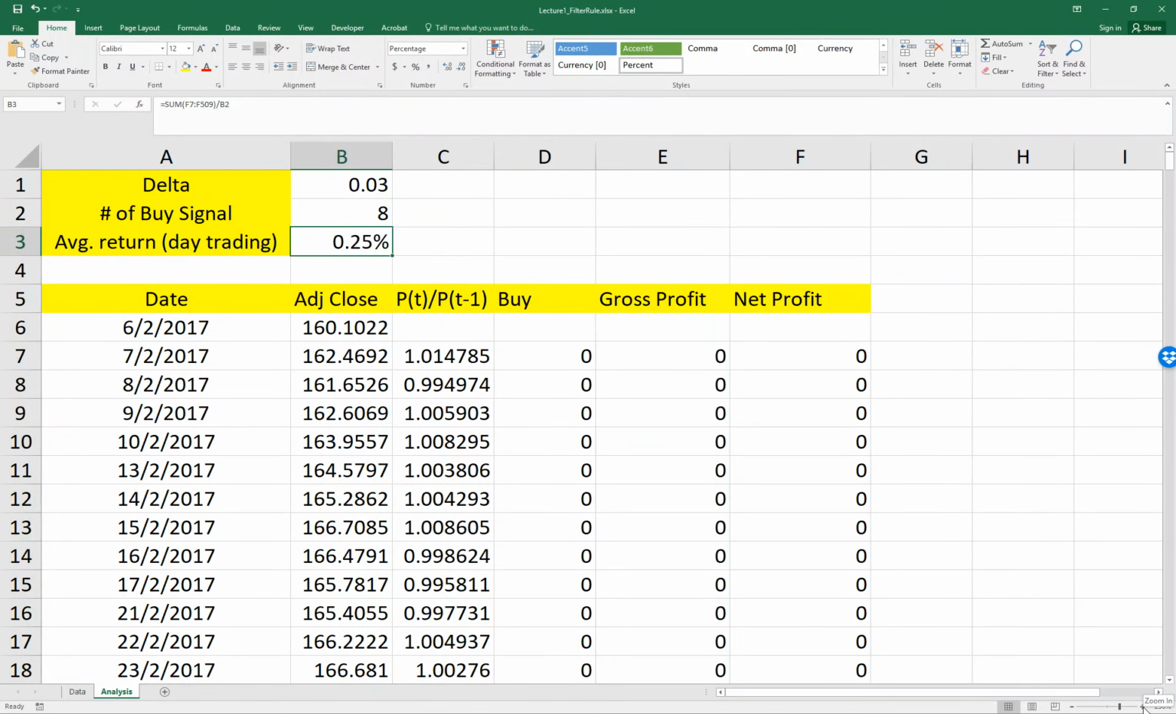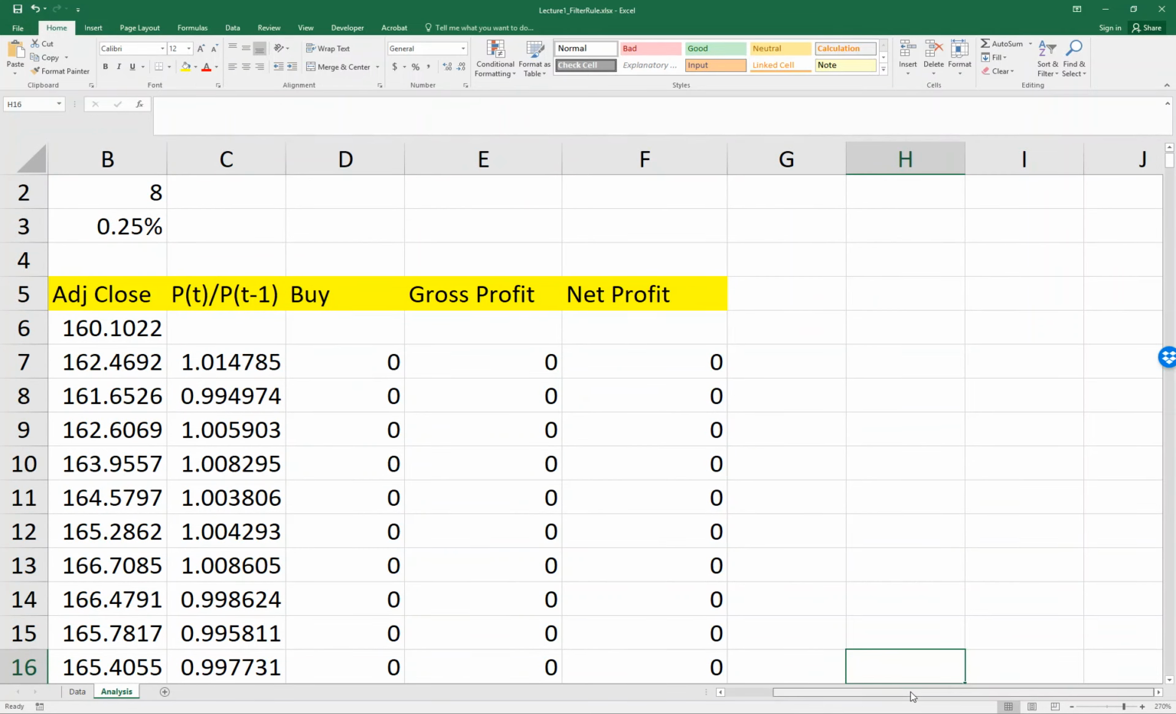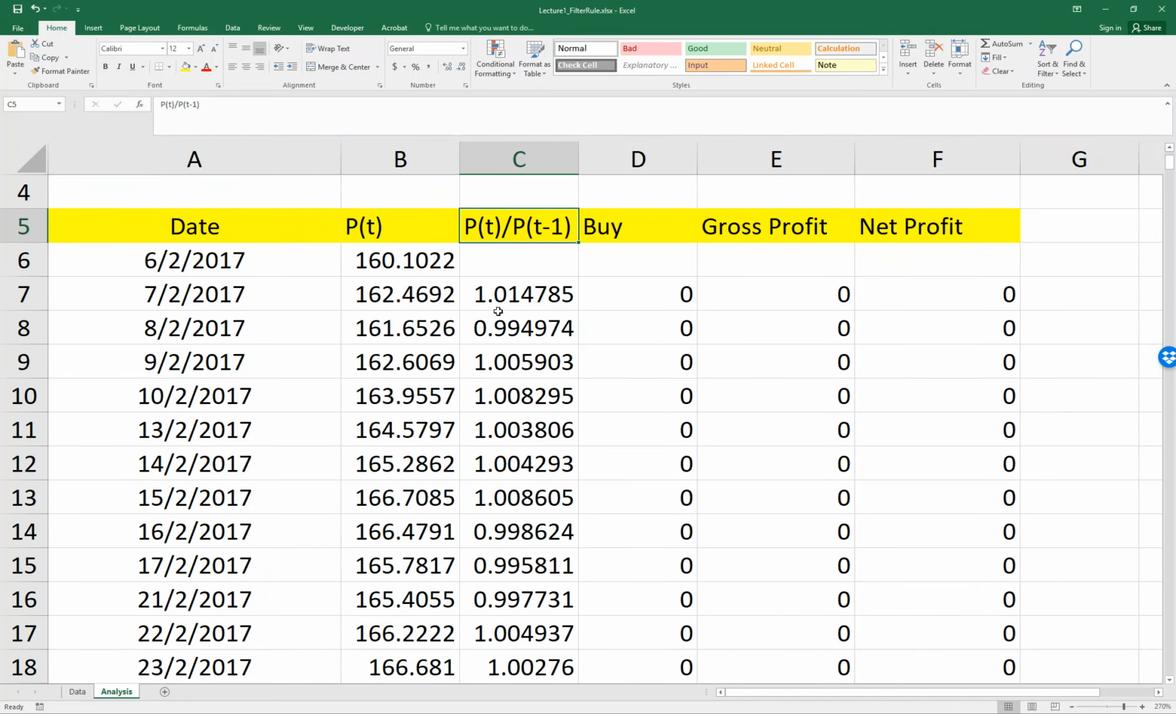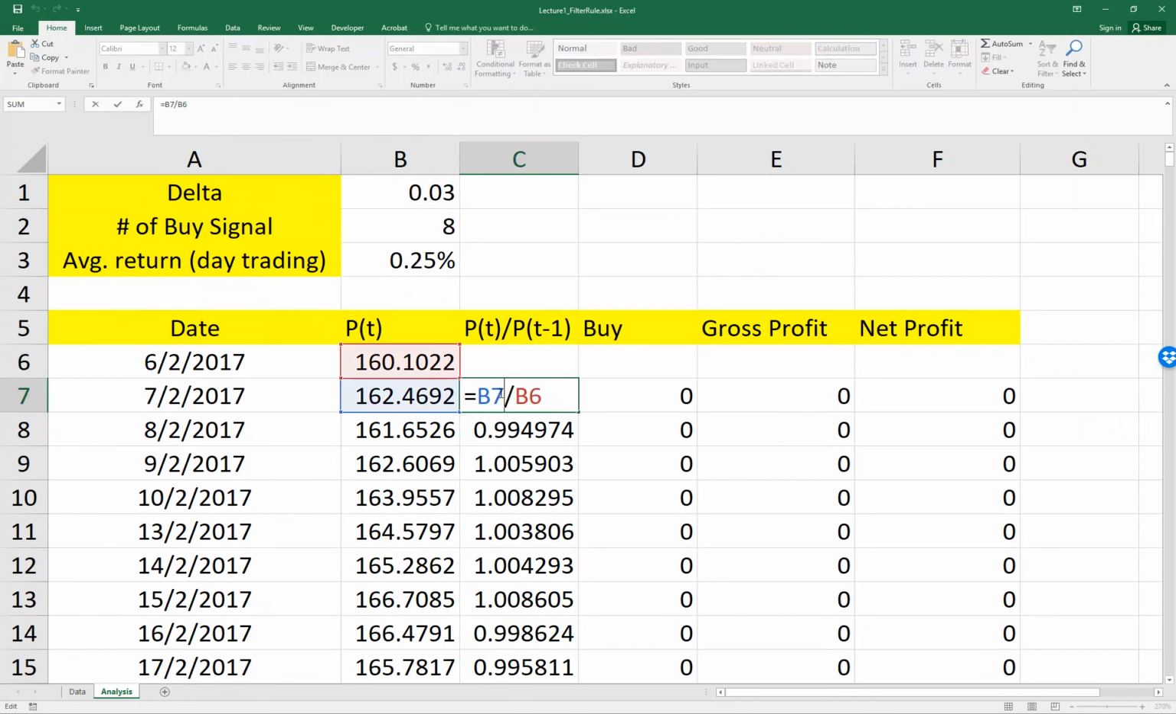Let me make the slide bigger. Okay, so here is the date, and this is the closing price. So this is the price for each day, and then what you're going to do first is calculate the price change. Very simple, which is today's price over yesterday's price.